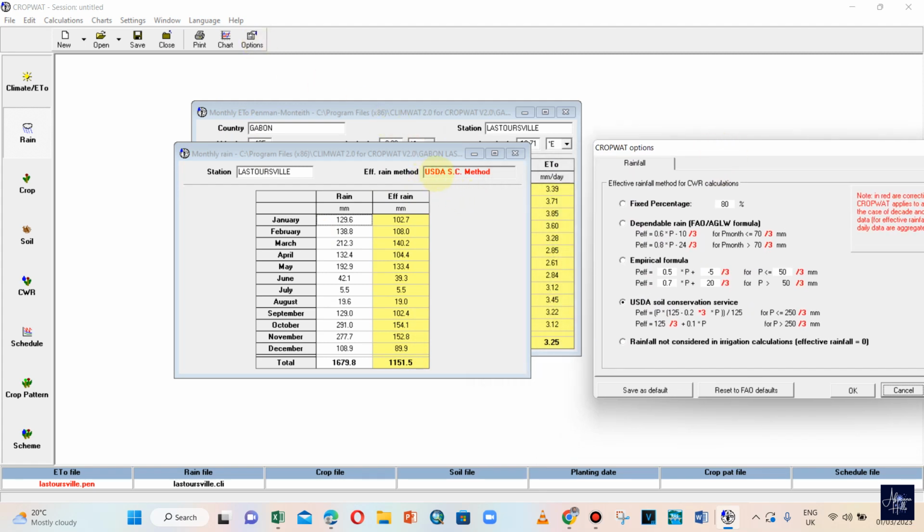Here we were using the USDA, United States Department of Agriculture method. And this method assumes like this: when the rainfall is less than or equal to 250 millimeter, it takes this formula for computing the effective rainfall. If it is higher than 250, it is computed like this. If you want, you can maybe use a percentage. You can say maybe my effective rainfall will be 70% of the real rainfall. Maybe make 70. Once I click OK, you will see that things will be changing and the method here will be changing. You see?